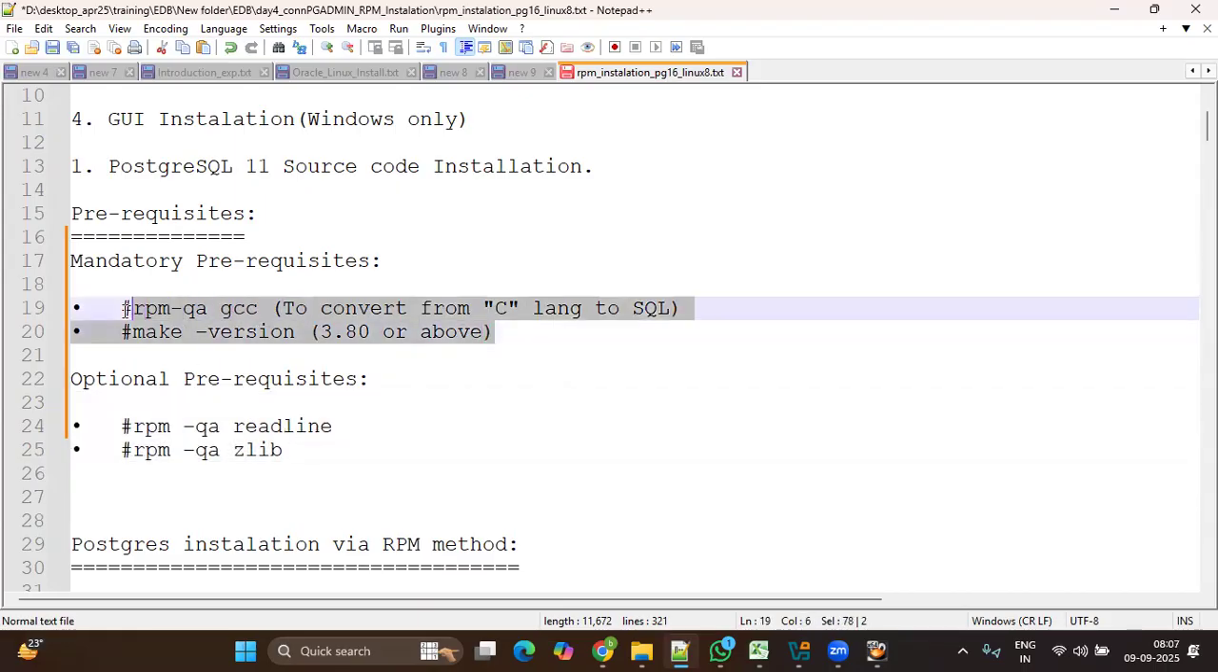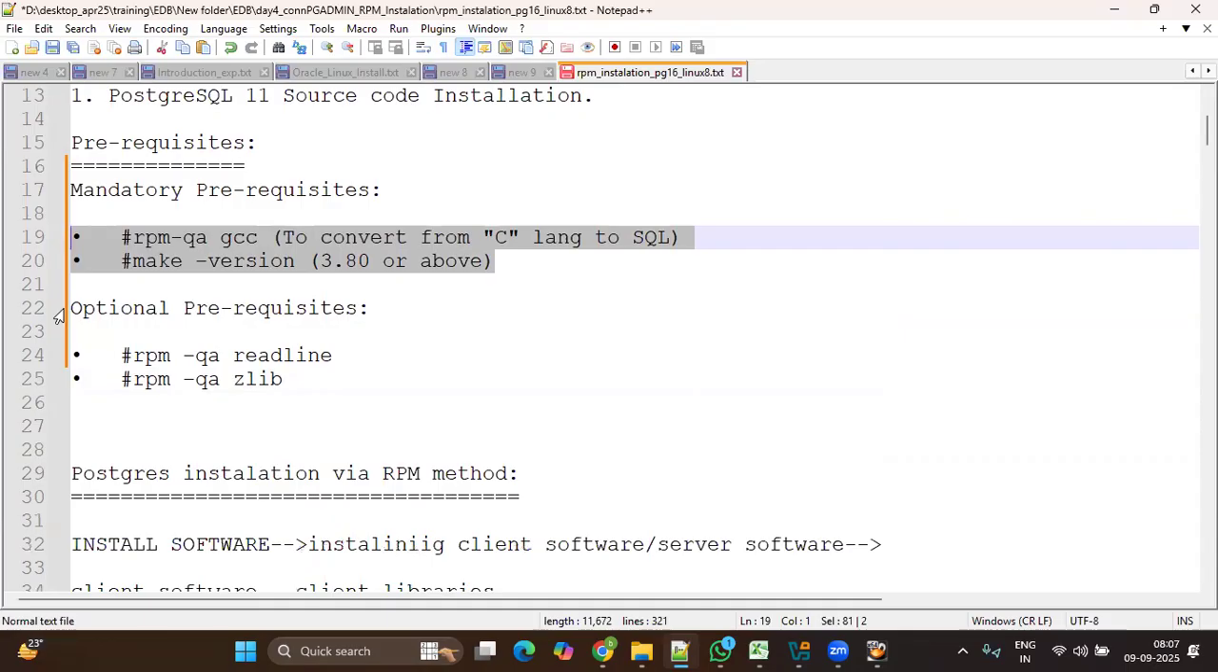But without the mandatory ones, we cannot install the Postgres database software, and we cannot build the database server. So these are the prerequisites. Whether you go with the source code method, the M method, or the RPM method, in Linux we have to verify these prerequisites. The mandatory ones should be installed. Optional is fine; if you have them, we can go and install Postgres.